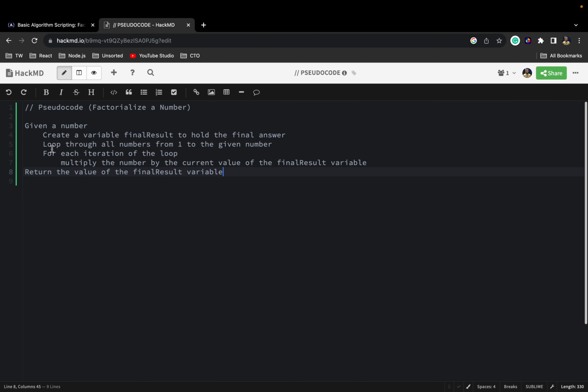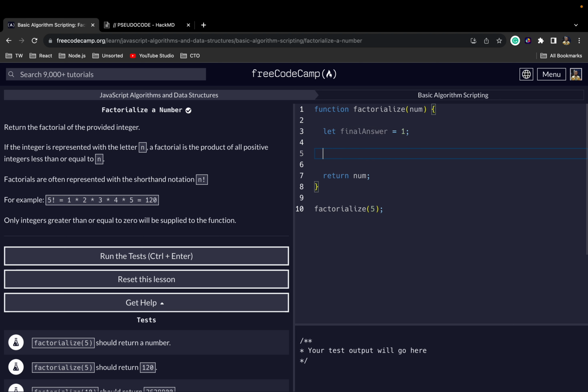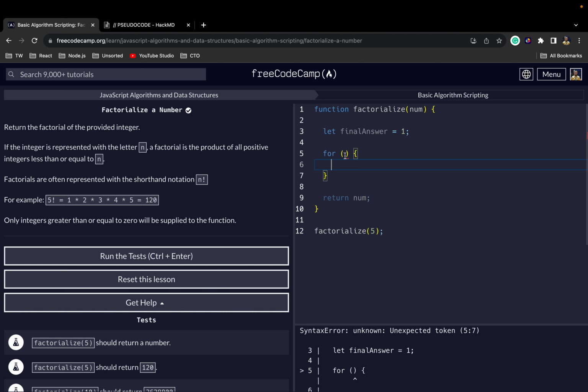All right, next up, we want to loop through all numbers from 1 to the given number. So we are going to need a loop. Let's create our loop. We are using a for loop here, and we say let i, since we are looping from 1 to the given number, i is equal to 1. We'll say i is less than or equal to the given number, which in this case is num. Then after every iteration, we want to increase i by 1, so i plus plus.